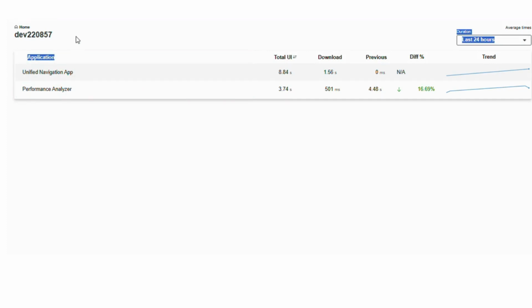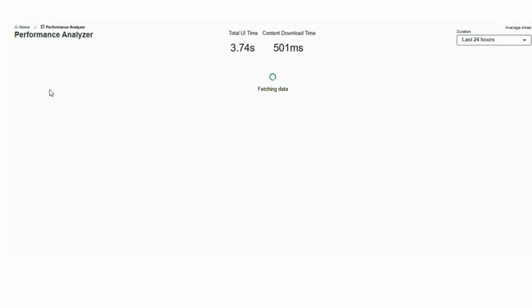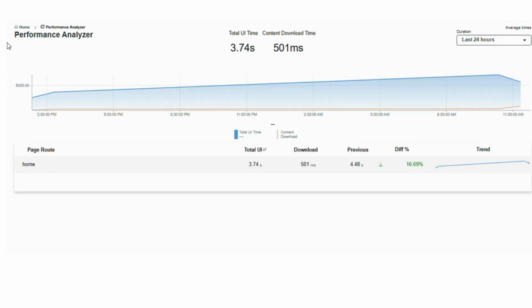Now we're drilling down into the Performance Analyzer itself. At the top, we can see the total UI time and the content download time for this page. The chart shows how performance has behaved over the last 24 hours. We can use this to quickly spot any sudden spikes in slowness or improvements. Below, we see the page route details.